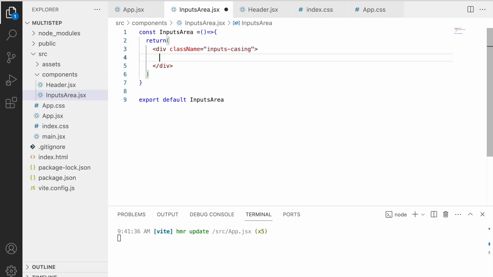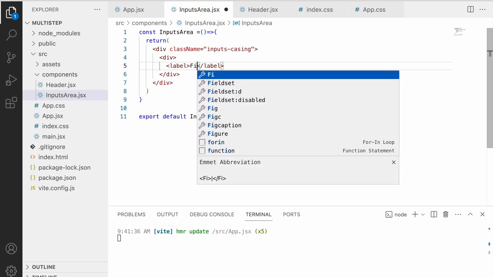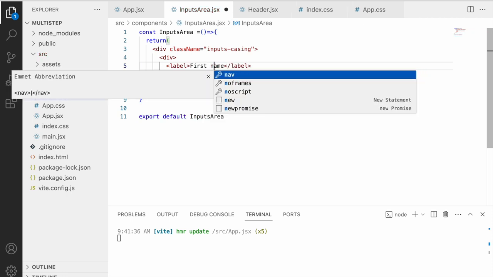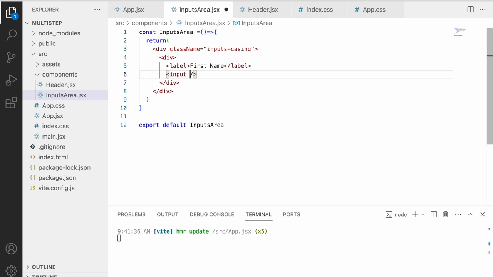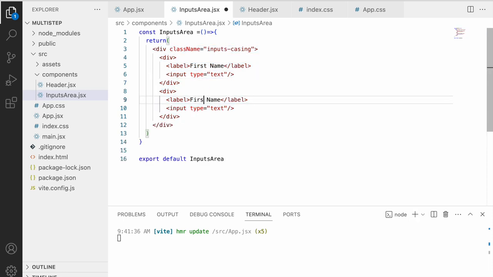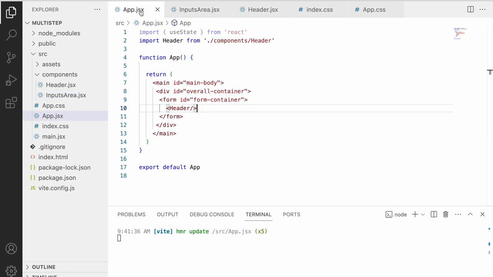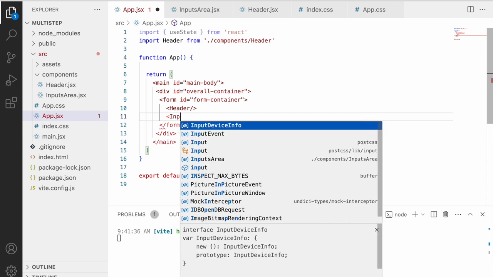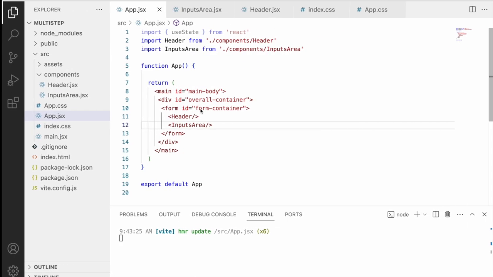All right, and then we're going to have another div in it, and then this div would have a label. We'll say first name, and then we would have an input in it. So we'll just say type text. So we're going to duplicate this. So we'll call this last name. Save, and let's bring in the input area, right? Input area, and yeah, so that looks like that.